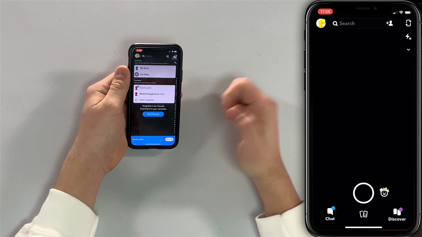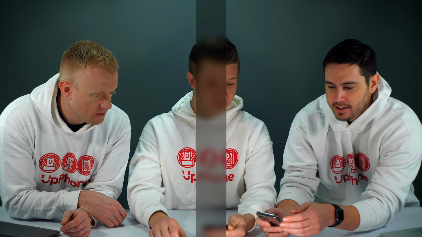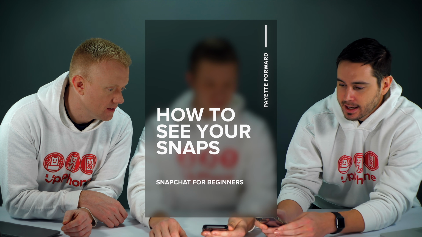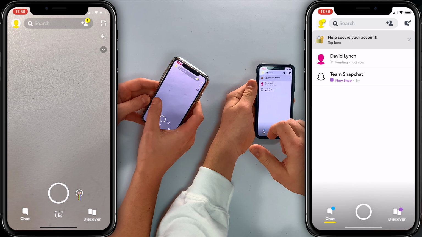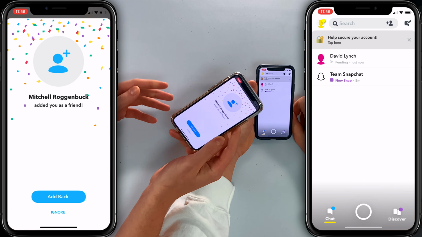Let's do it. Okay. Tap send there, and now if I have Snapchat on my phone, here it is. If I just come in here, where am I going to be able to see the snap? You're going to swipe left to right. There we go. I got a new friend request there. I'm going to tap add back, and there it is. So now how do I view this? Just tap on it. There it is.